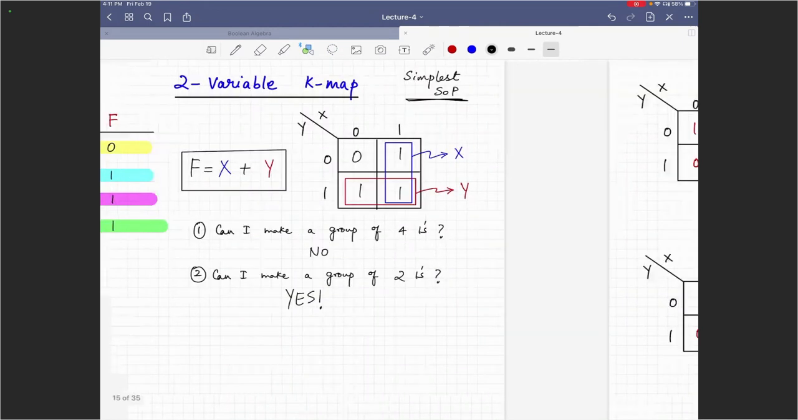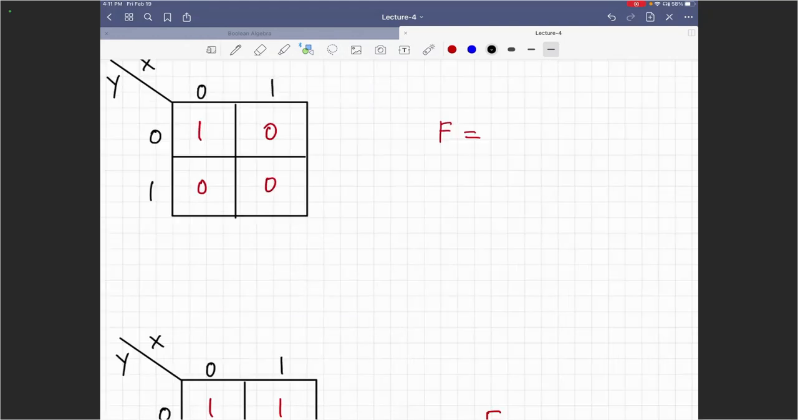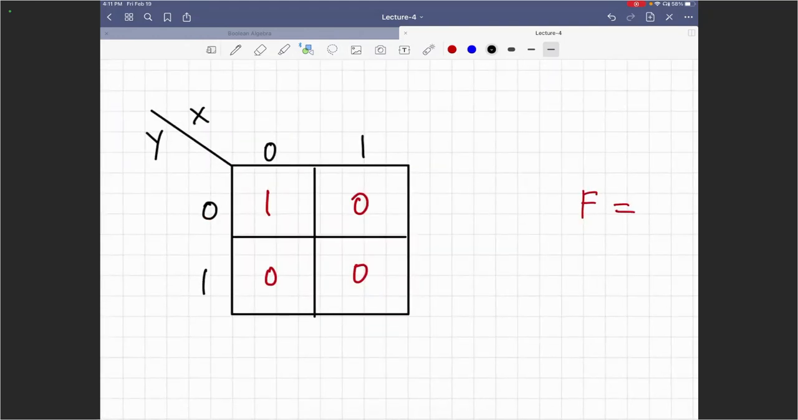All right, let's take a look at a couple more examples. Let's do two of them on this slide. The first one is, again, a two variable case. I've already translated the truth table into a K-map. I've already filled in the zeros and the ones. So first question, can I make a group of four ones? No. Can I make a group of two ones? No. Can I make a group of one one?